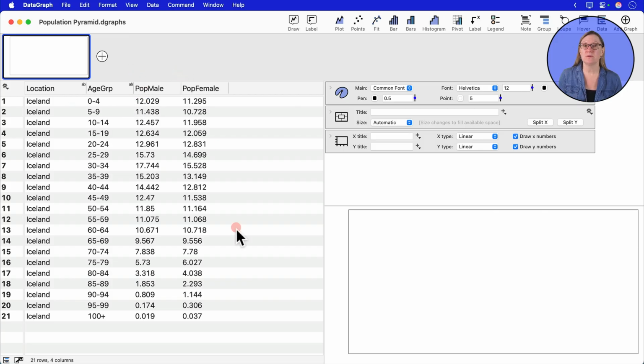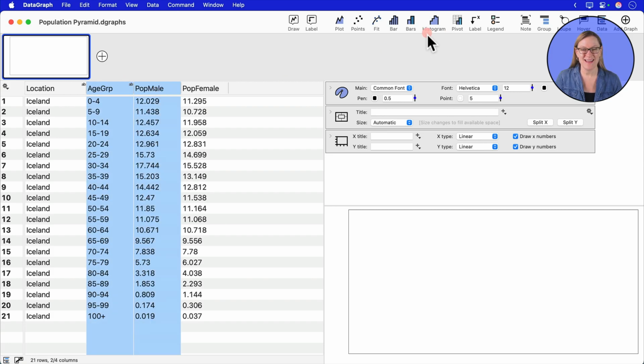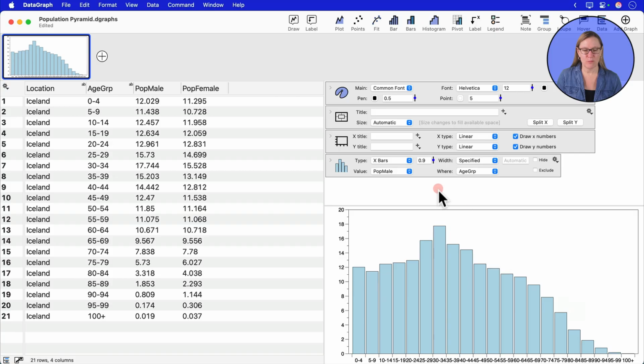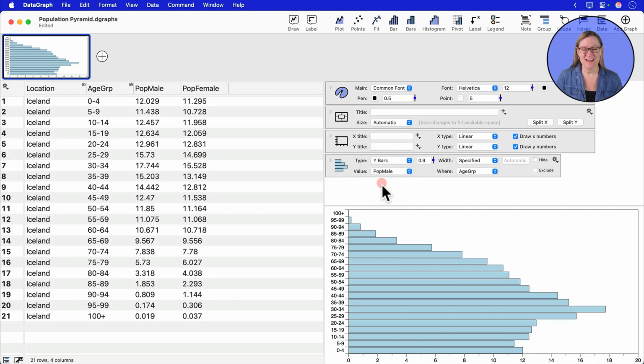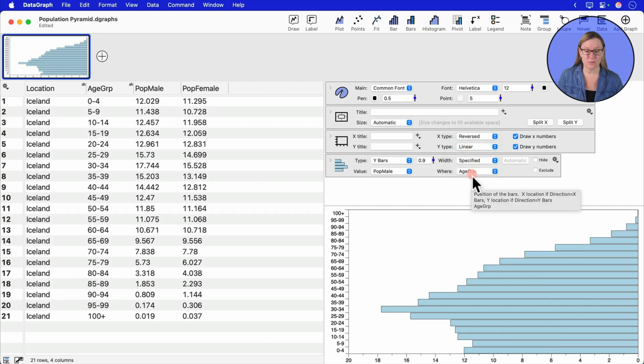And to make a population pyramid, it's essentially two bar graphs turned in towards each other. There is no specific command for this in DataGraph, but we're going to build this using two bar graphs. So let's go ahead and first add the bar graph for males. We'll select that data, create our bar graph, and I want to turn this on its side by changing the type to a Y bar. And I can also reverse the X direction. So that's the left-hand side of my pyramid.